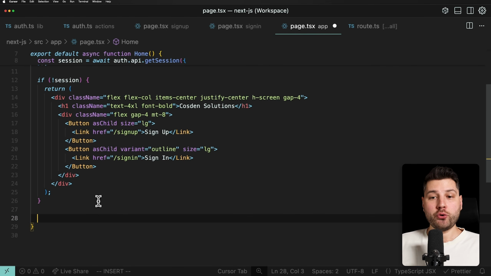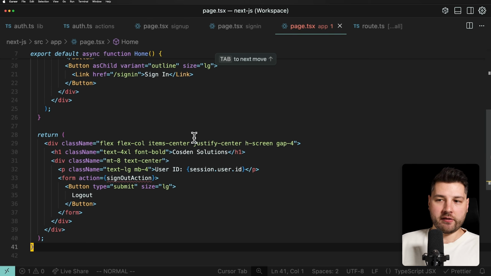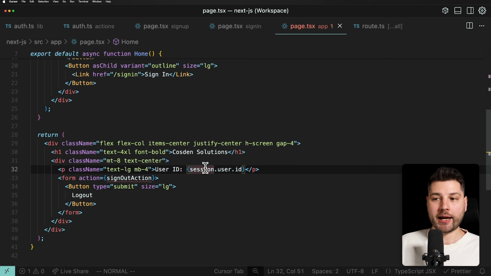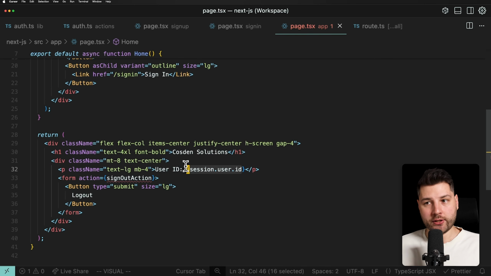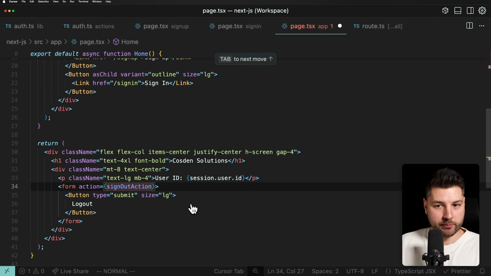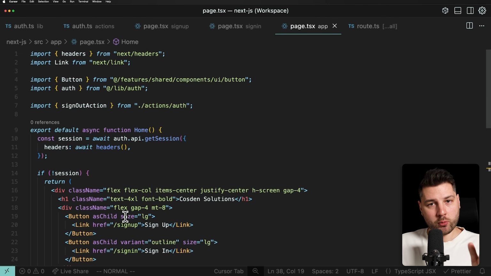And then if we do have a session, we're going to return this piece of code over here. That's going to be a very similar looking UI. We're also going to put Gaussian Solutions, but now we're going to put the user ID, which we're going to get from session.user.id. So now we have access to our user ID, so we can actually use it in our application. We can do anything that we want with it. And then we're also going to have a form, which we'll need to call the sign out action, which we can import because we have it created. And this is going to be our logout button. And that's it. With this, now we have a fully working UI.